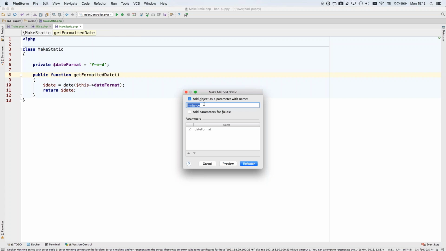So there's two ways that PHPStorm will now let us make this method static. The first thing we can do is add an instance of this object into the function as a parameter with the name instance. This is really hard to explain, but when you actually see what's happened in the code, it is a lot easier to understand.